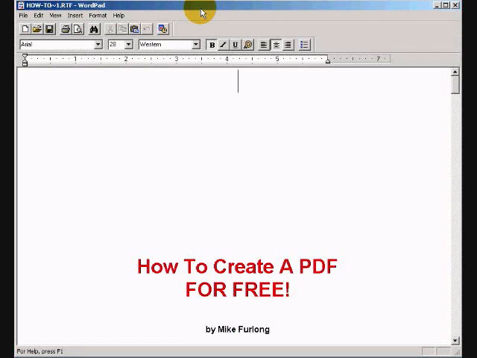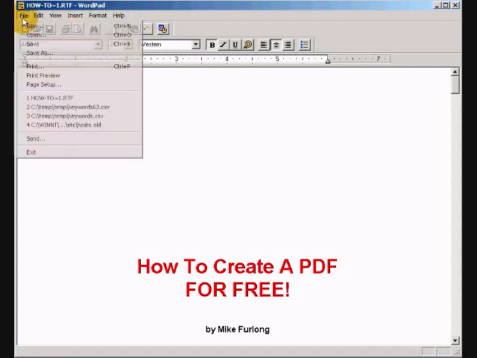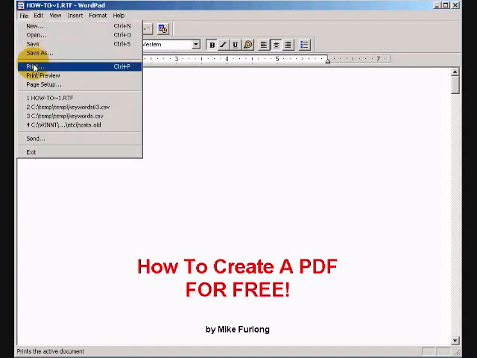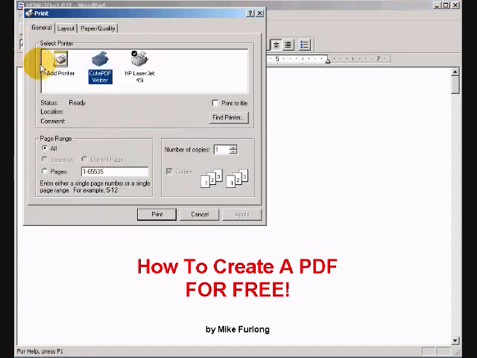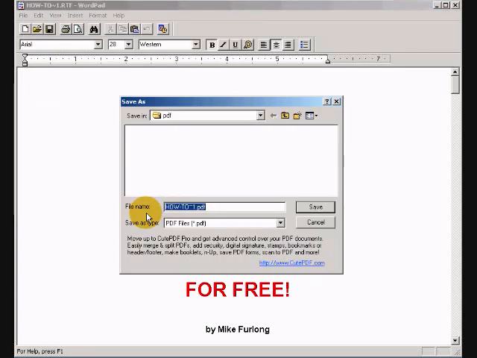Okay, I've opened up my WordPad document. Let's see how we create a PDF. I'll come over to the File menu, click File, and then I'll come down to the Print option and click that. Notice that on this printer dialog box I have already selected a printer that is a PDF writer. Now, this is how the magic occurs. I'll click Print and show you what happens.